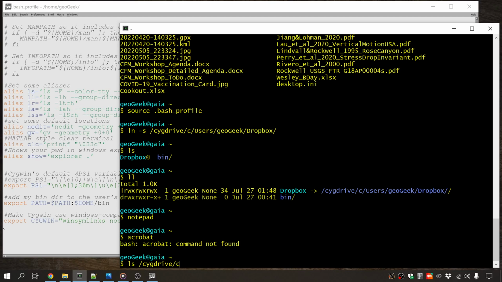It's going to be in Cygwin drive C. Programs are always in program files on a Windows machine. Now, to get a space in a file name in Linux, you have to do \space. You have to escape it. And that's why you should never put spaces in file names if you're ever going to be doing anything with code with them. It's just such a pain.